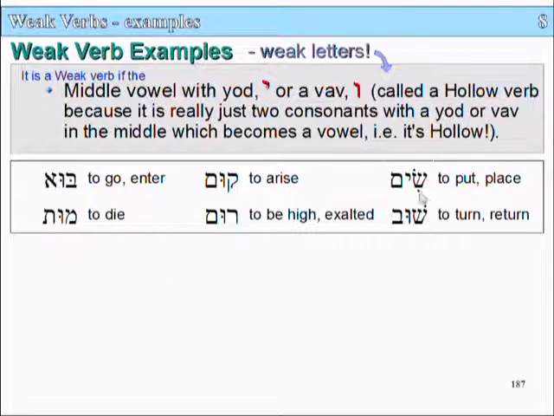Here it's a hirek yod, giving it an E sound, and here it's a shurek, a vav with a dot in it, giving it an U sound. So effectively it doesn't really have a middle consonant, it's more of a vowel, hence it's hollow. Alright, another type of weak verb.